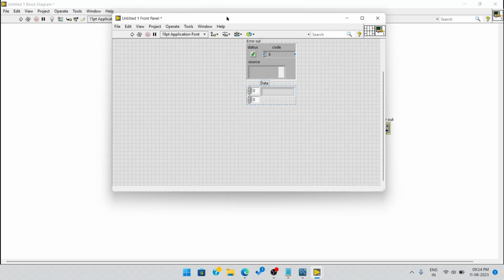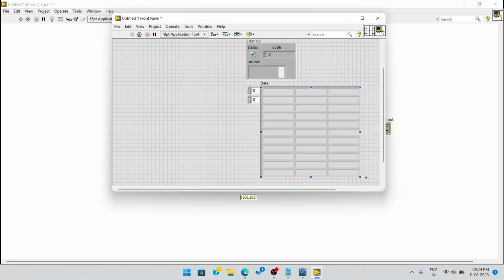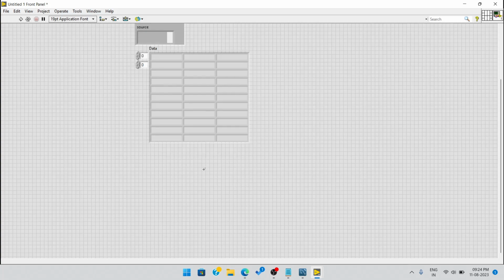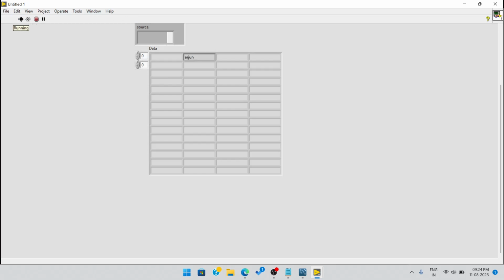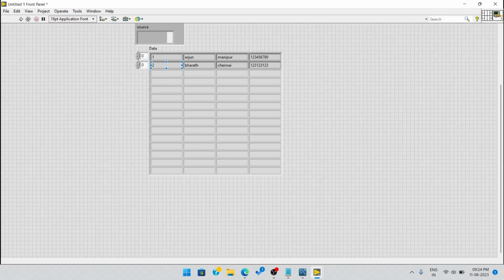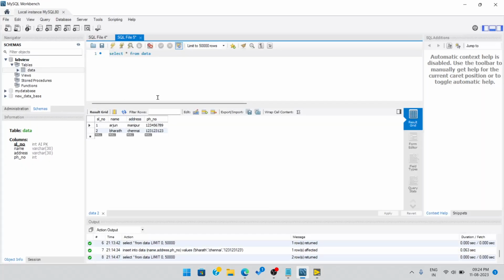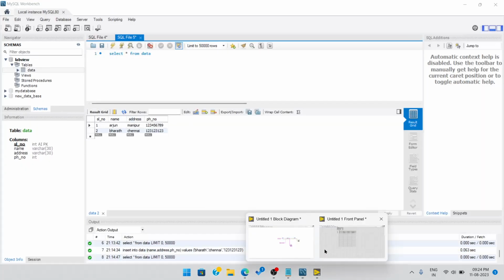So in the front panel we can see one table is created, one array is created here. So if I run this, you can see whatever data was in our database, we are getting in LabVIEW.